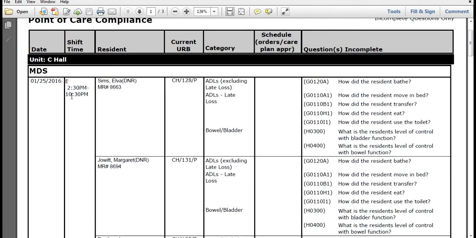So on the 25th, we can see right here, it's evening shift. Here's our resident, current unit, room and bed, the category for anything that was missing. And then if we look over here, questions that are incomplete, and this would then list all of the questions that have yet to be answered for each resident.